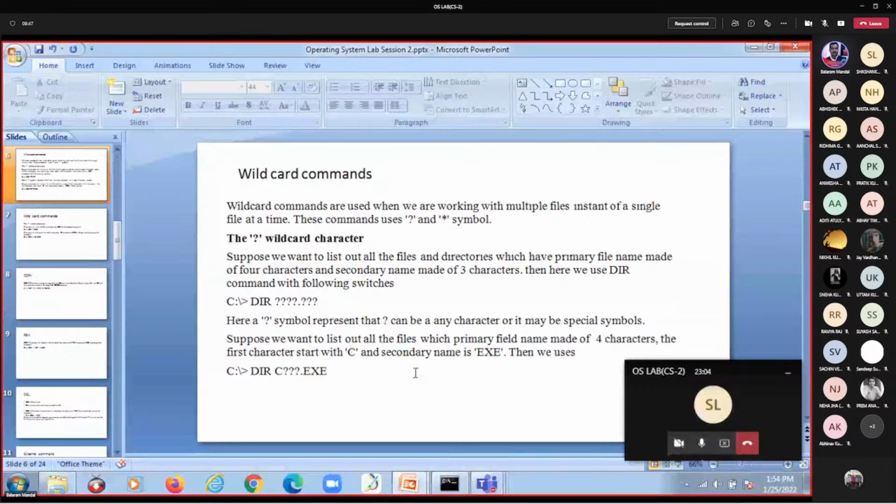Suppose we want to list all the files whose primary name is made of 4 characters and the first character starts with C. Suppose the file name is cloud.exe. I want to search for this one.